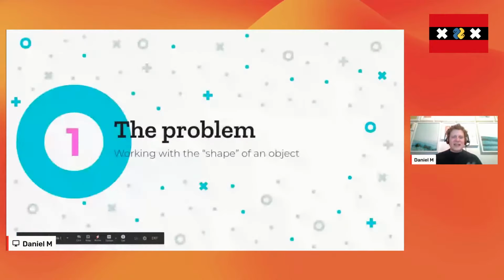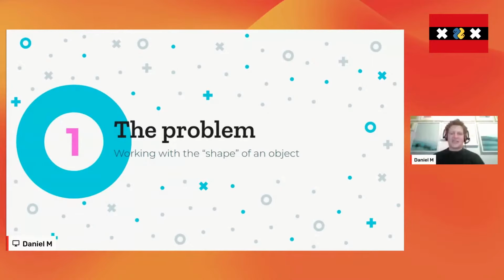So this is the problem we're dealing with. We want to recognize objects, different Python objects by their shape, and we want to make the user able to write code that does different things depending on the shape of the object.